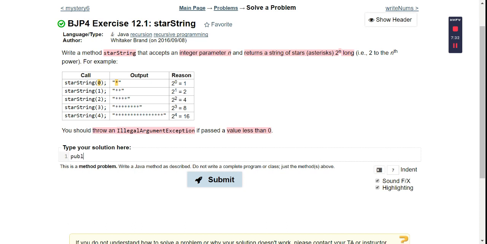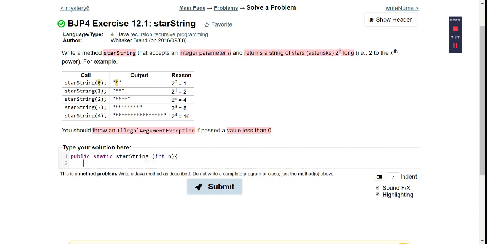I'm just gonna make it static. It shouldn't make a difference if I make it static or not, so we're just gonna keep it static. Public static String starString, and then int n is what we're passing in, and then close that. Okay, cool.